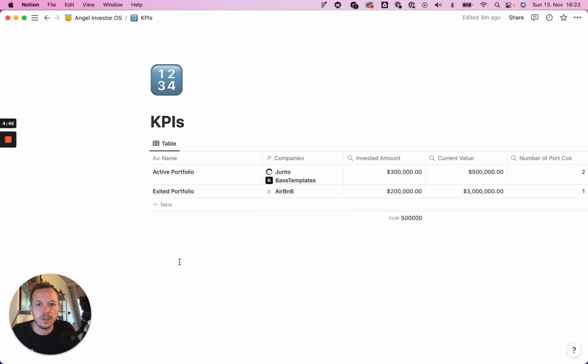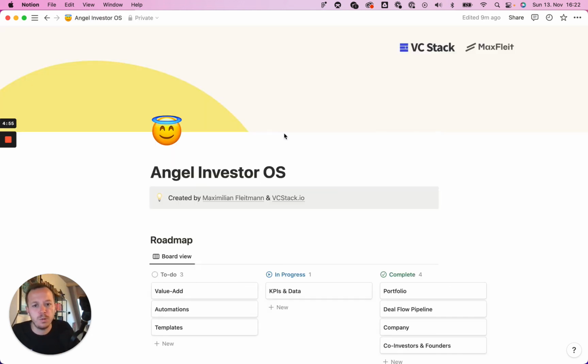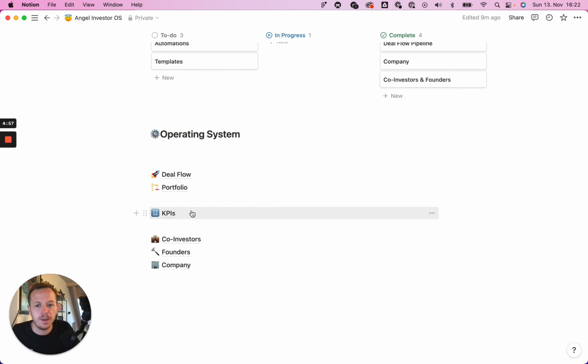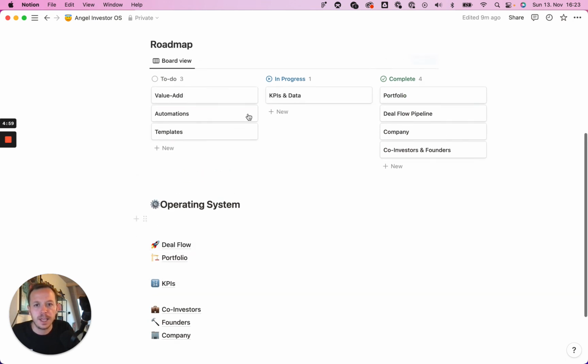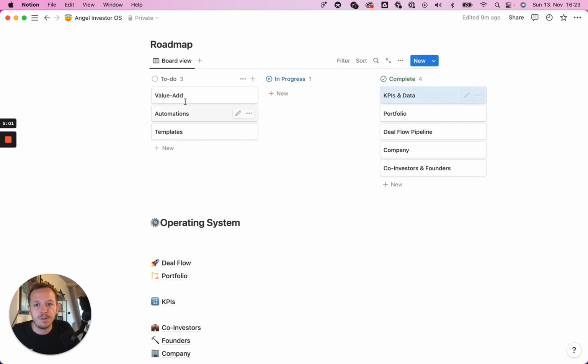And I think this is it for now for the KPIs part. I think later on we can see if we can create any kind of more interesting data out of all the information we have, but I just wanted to show you real quick the lookup and the relation for the KPIs. And now we are left with value add, automations and templates. So see you in the next video.